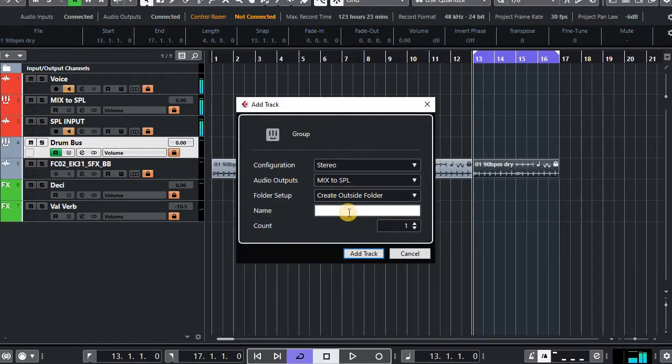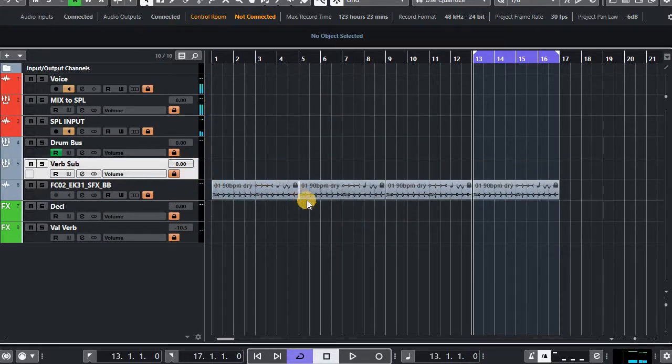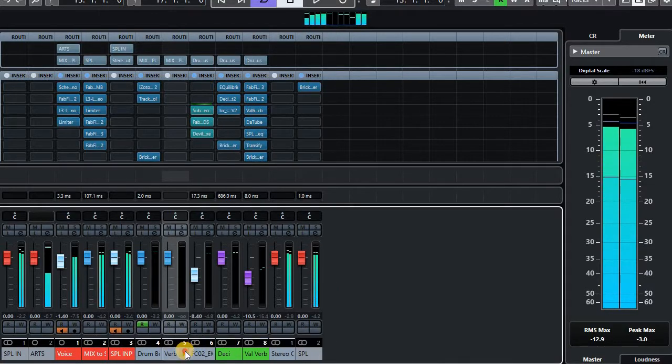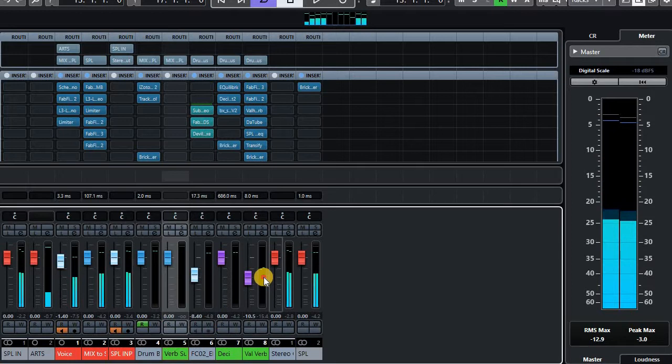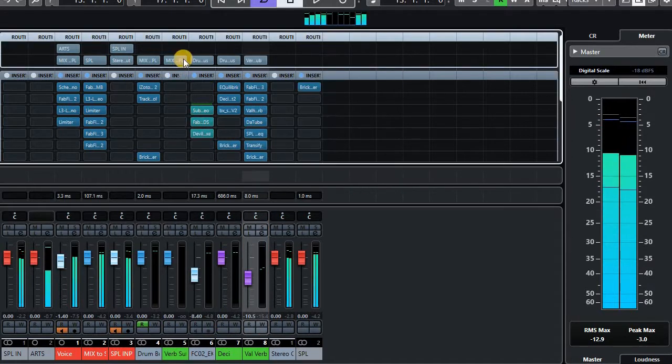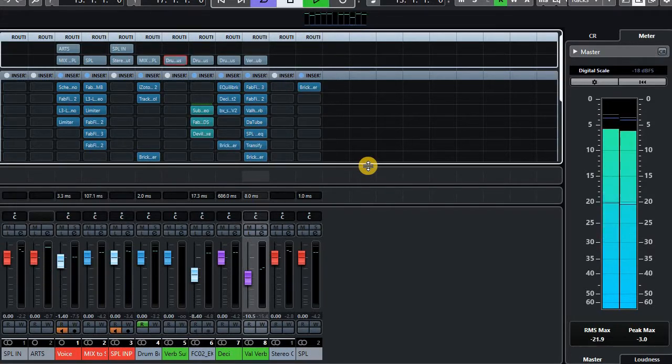So let's just call this. Do I even need to do that? I don't really need to do this, but it kind of makes sense in my brain. So I'm going to create a kind of verb sub, which technically I don't really need, because I guess I could just do it on the reverb channel. So let's see. I'm going to make that green so my brain can cope. And I'm going to send that to the drum beats, so we should be okay.